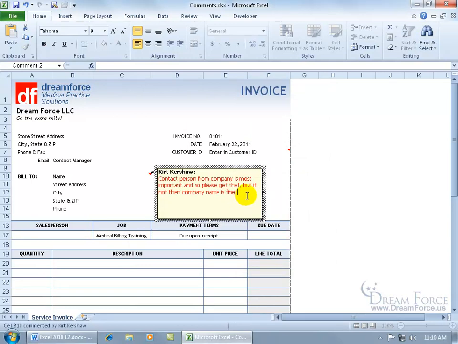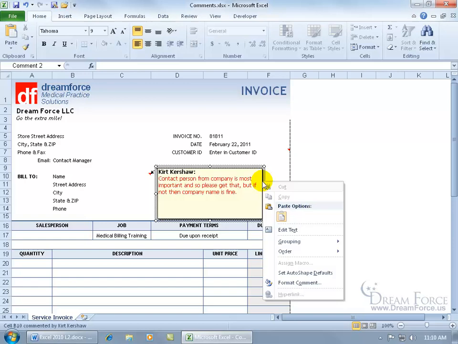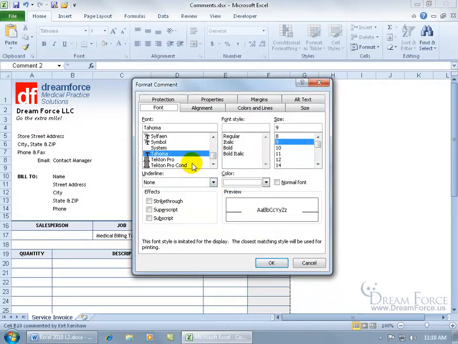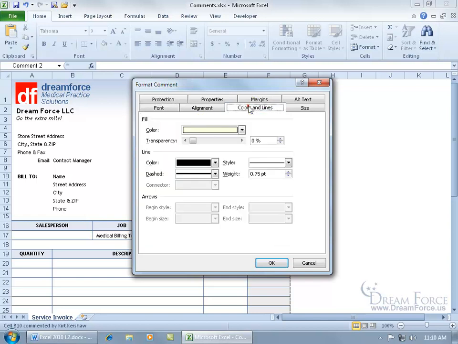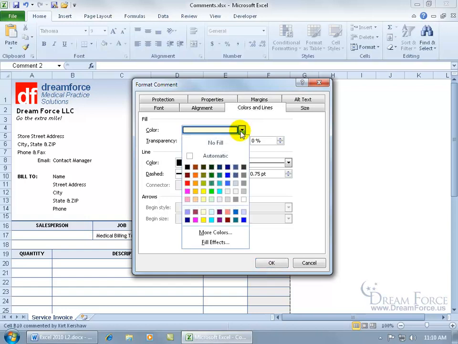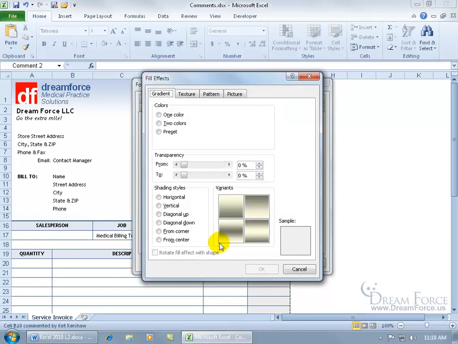So there you go. If you want to change the actual color of the comment, you can right-click on the border of the comment and go to Format. Of course, you can change the font. But here I'm going to click on Colors and Lines. You have the default color. It's kind of a pale yellow. Click on the drop-down arrow. Choose any colors. I'm going to go to More Colors here, or Fill Effects.